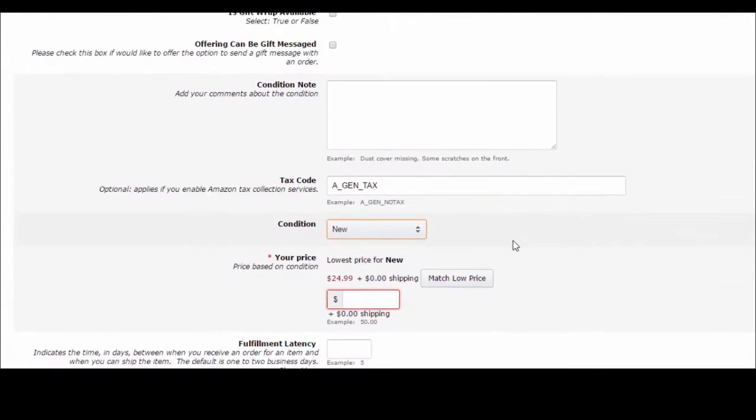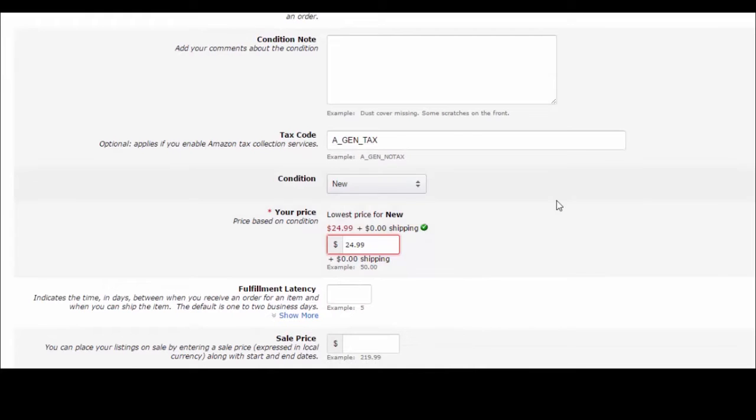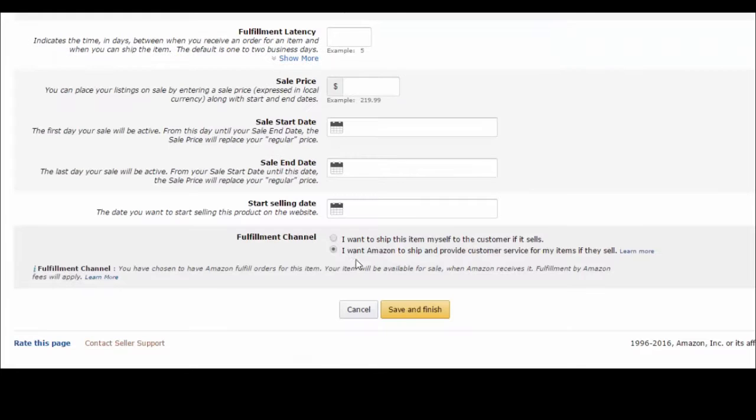Your price is the sale price that you want to use. You can match the low price that's already existing or come up with your own. And then at the very bottom, you want to make sure it says, I want Amazon to ship and provide customer service for my items if they sell. This is selecting Fulfillment by Amazon. Otherwise, it's merchant fulfilled. You can see where it says, I want to ship this item myself.